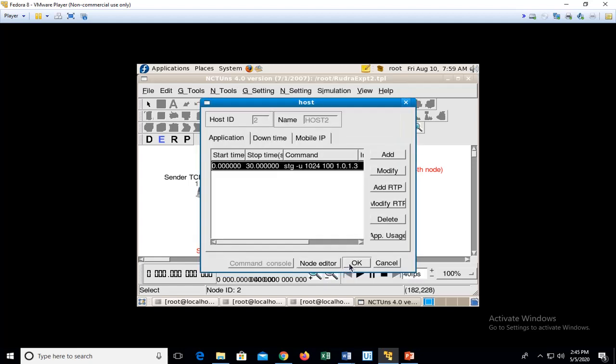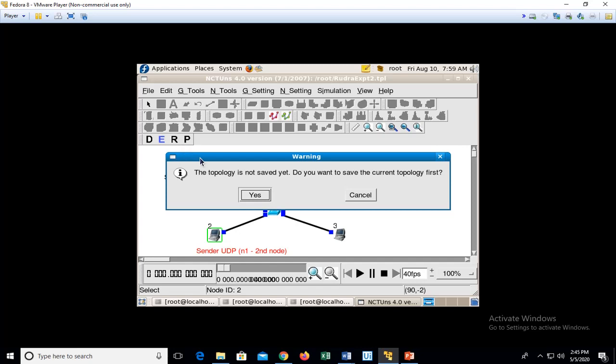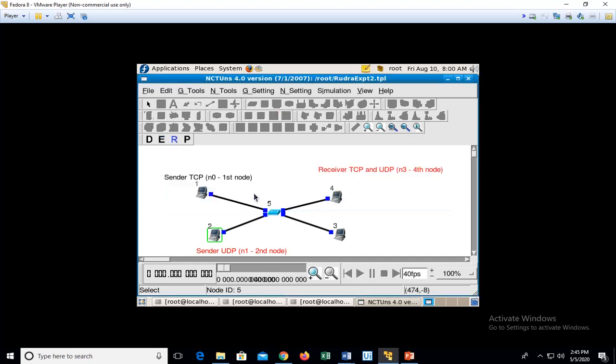So that is being done. Okay, all the nodes are being configured now. Next we have to see the simulation of this. In order to do that, hover the mouse around the R letter, it says run simulation, click on this. It says the topology has not yet been saved, so click yes.